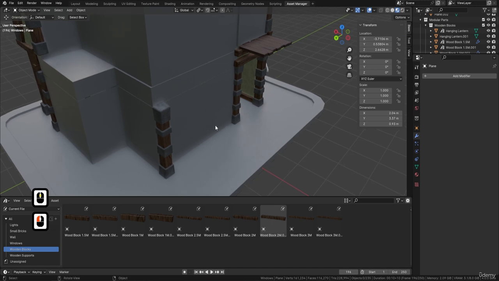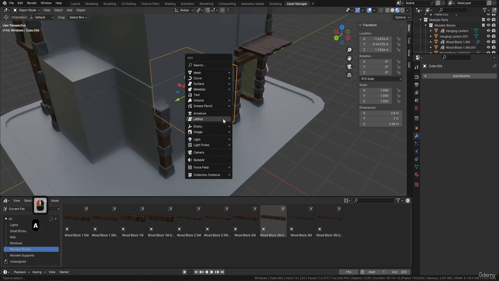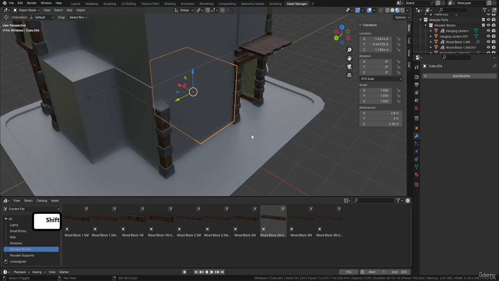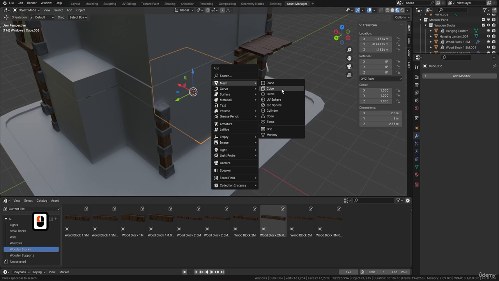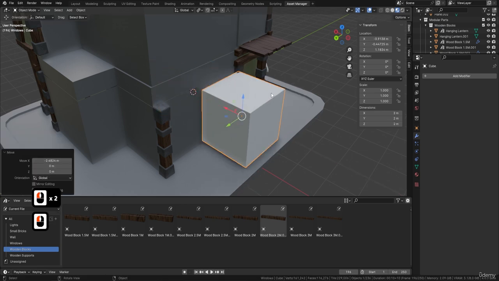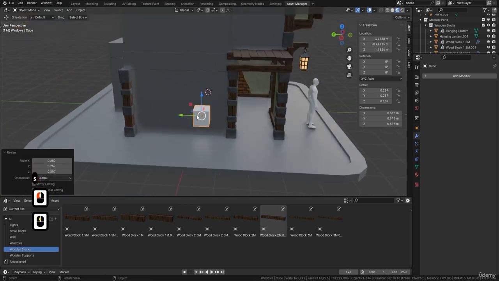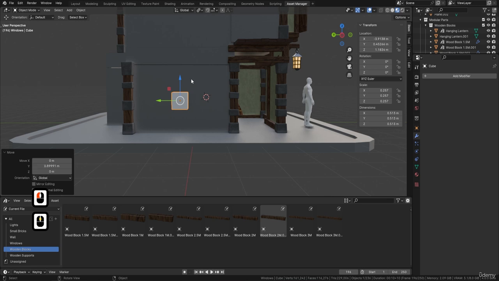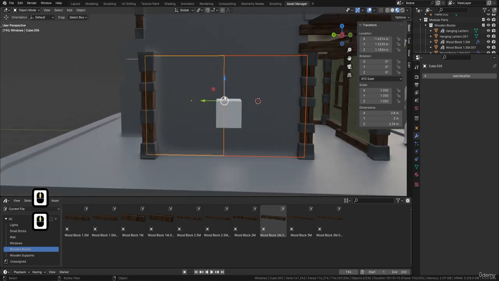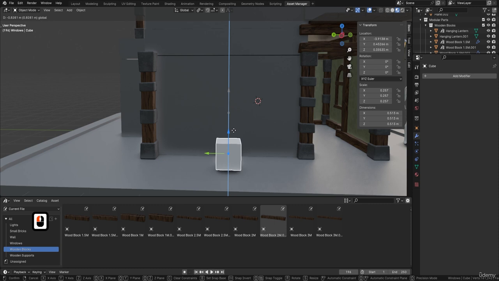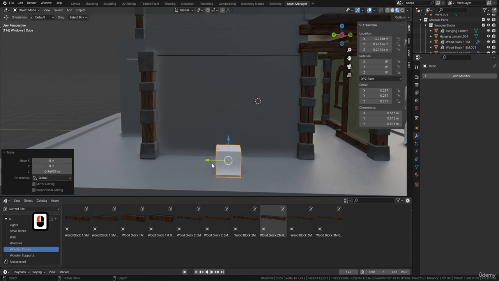I'm going to come in, grab this part here, press Shift S, cursor to selected. Shift A, bring in a cube. Let's press the S button and let's put the cube where I want it. So it pretty much wants to be in the center of these two here. I think, yeah, in the center of there. So I'm going to put it down to here.